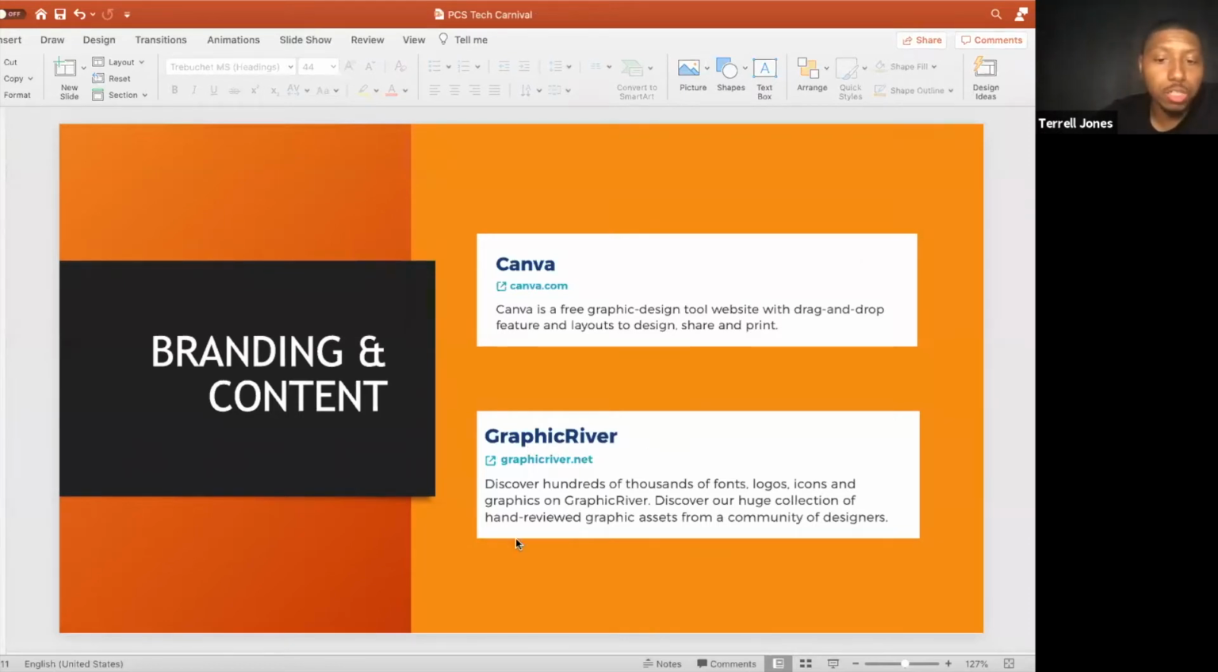Graphic River. This is one that I haven't used, but I've heard some people using it. It's graphicriver.net, and basically if you're looking for logos, fonts, icons, little graphics, they even have videos or short clips. Let's say on your landing page you're trying to demonstrate something, or you want somebody to do some kind of movement, you can get any kind of graphics that you want from there. A lot of it is stock footage, right?